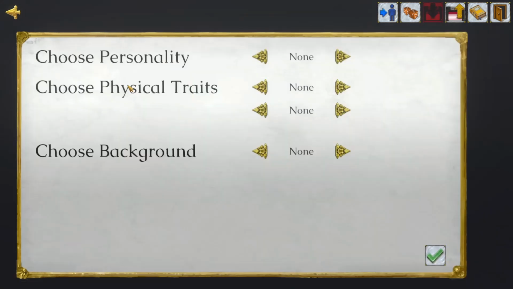Everything you see on this next screen is new to Together in Battle, and it's optional. You do not have to pick a personality, you do not have to pick physical traits, and you do not have to pick a background. But if you're going to do things like have the game generate dialogue for your character, you definitely want to at least pick a personality archetype. So let's say suave. That's a good one.